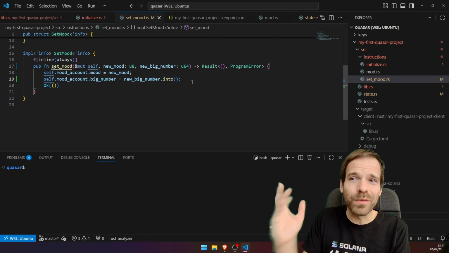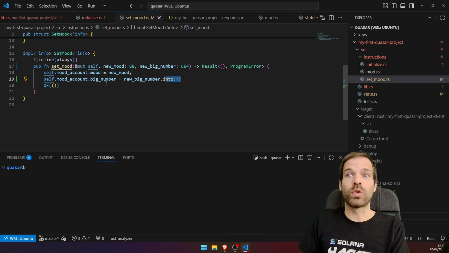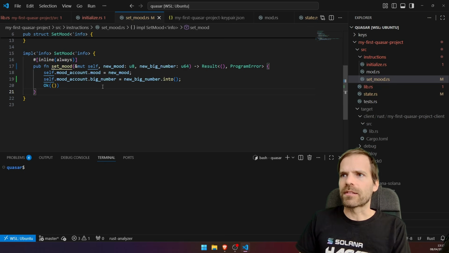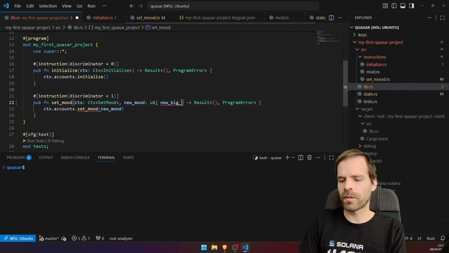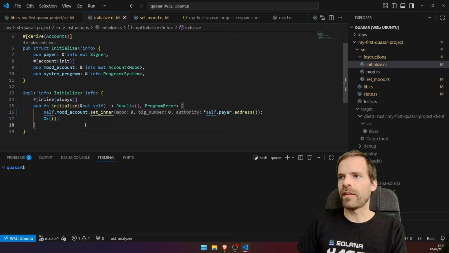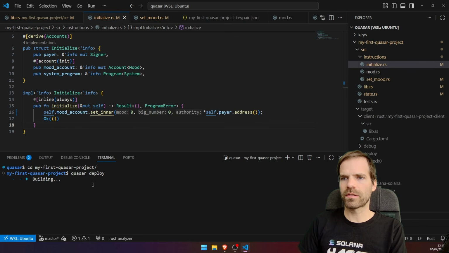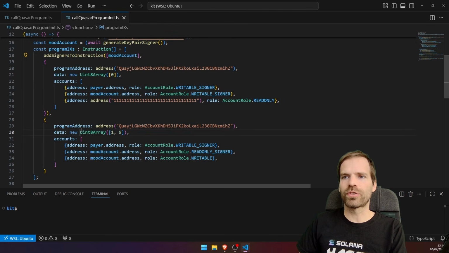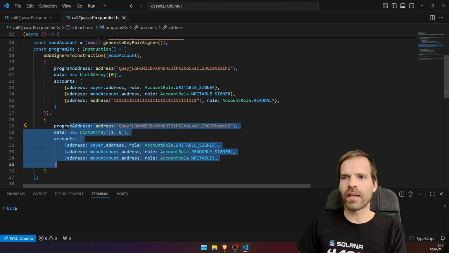But we don't understand what we're doing here. We just into the correct type. Yeah, sure, whatever. Okay, fine. Let's build this. Also here, a new big number. And then new mood, new big number. Also here, new big number. Okay. And then we Quasar deploy this. Cool. And then we had a script that calls both instructions, the init and the set.